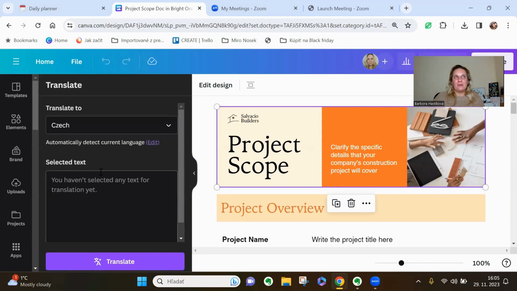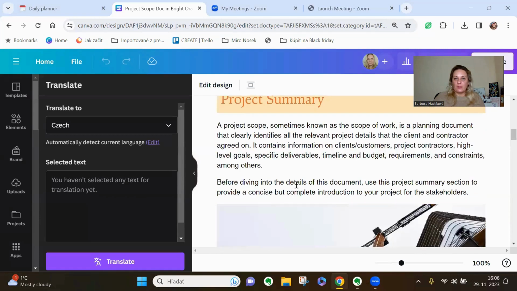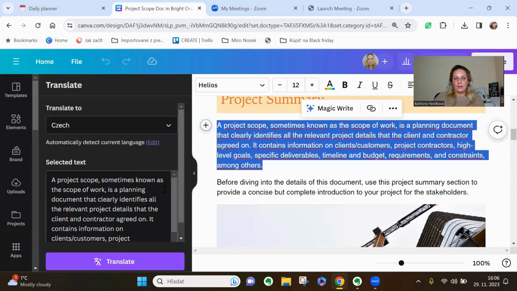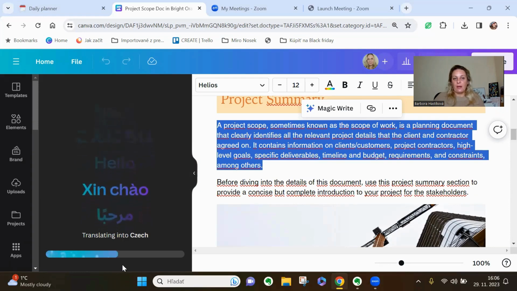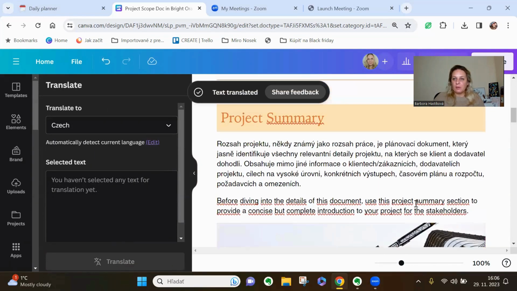I think it's quite correct most of the time. Probably depends on the language. Now I need to select the text which I want to translate. So let's say we want to translate this part. Okay, so I select this text. It automatically copies here and I just press translate. Okay, so we wait for a while and now, as you can see, we've got it here in Czech.